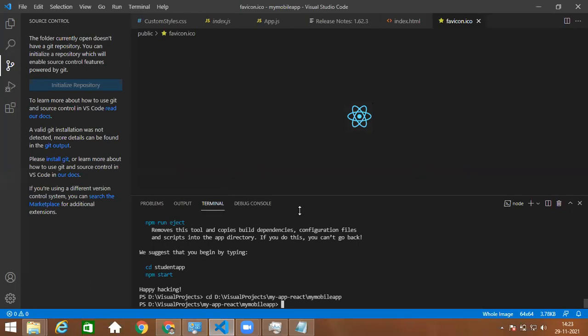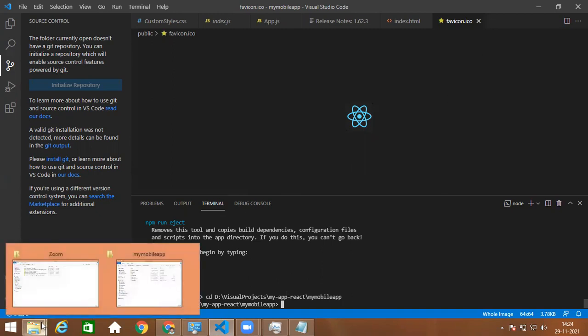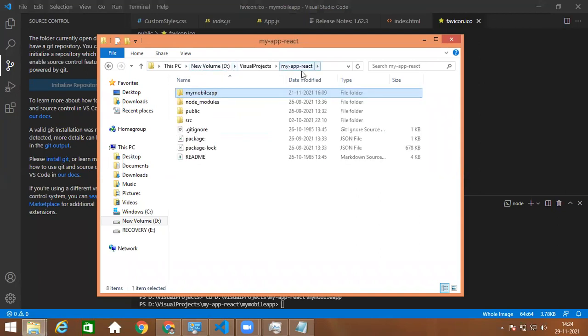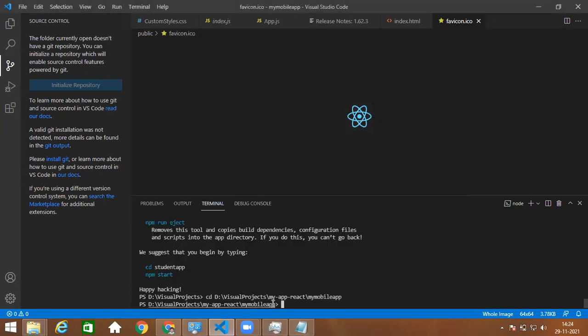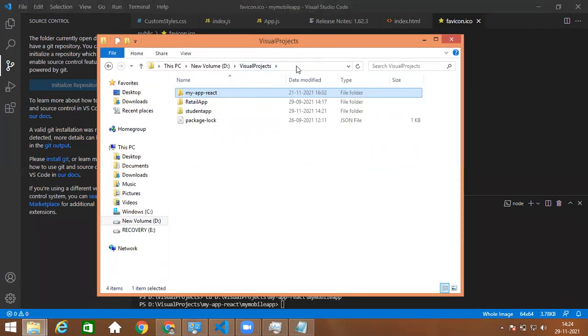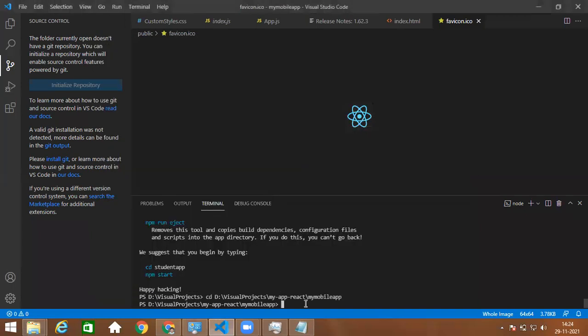So first thing, we have to see where you want to create a React.js web application, in which folder you want to create. Go to that particular folder where you want to create. Now see the terminal window, it says the path is pointed to Visual Projects and My App React mobile app. I don't want to create my project there. I want to create my project inside the D drive, in Visual Projects. Here I want to create.